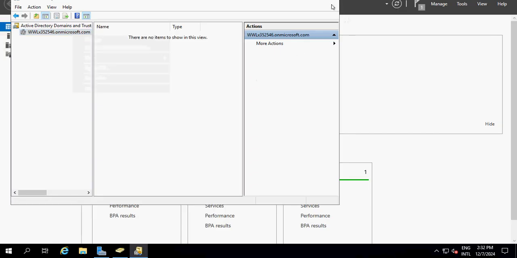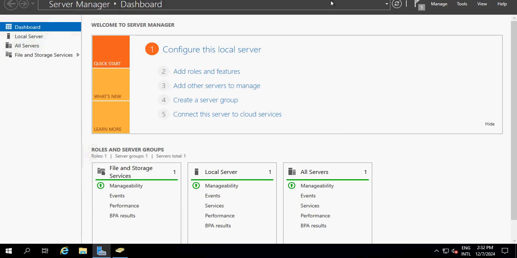I hope guys this video will help you to install Entra Domain Services and how to join a VM into Entra Domain Services, and how do we manage Entra Domain Services after installation of the RSAT tool.